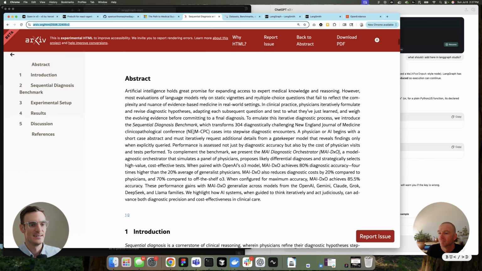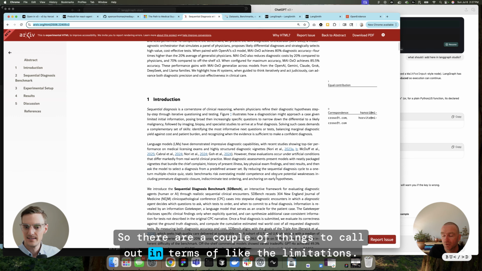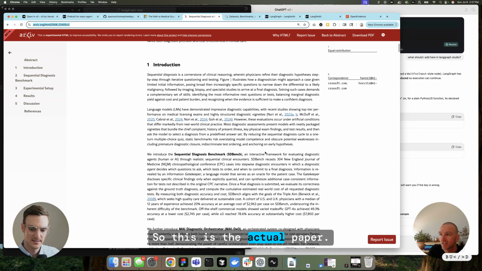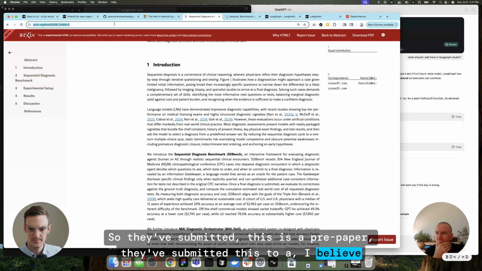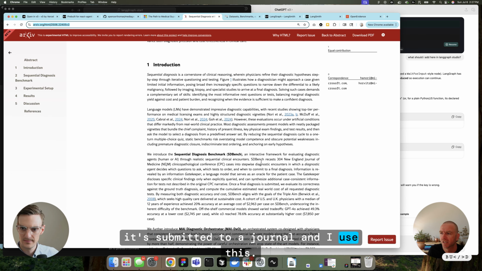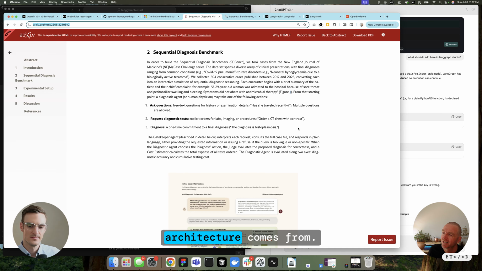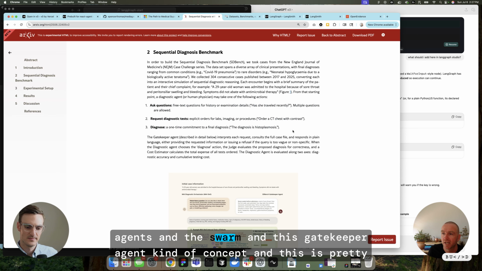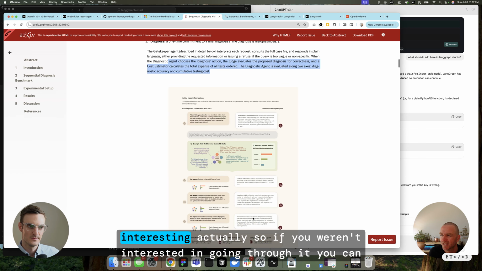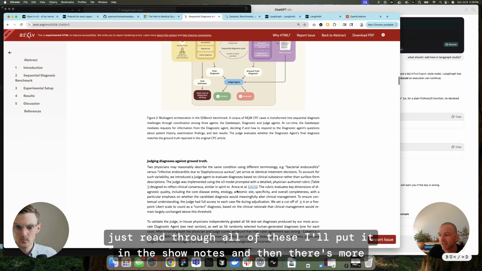Yeah. So there are a couple of things to call out in terms of the limitations. This is the actual paper. They've submitted this pre-paper, I believe, to a journal. I used this a lot when I was reading through, and this is where a lot of the architecture comes from, to get an understanding of how they actually built the architecture of the agents and the swarm and this gatekeeper agent concept. This is pretty interesting actually. If you're interested in going through it, you can read through all of these. I'll put it in the show notes.